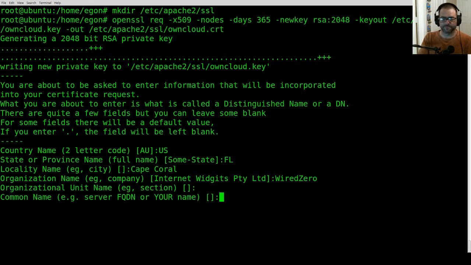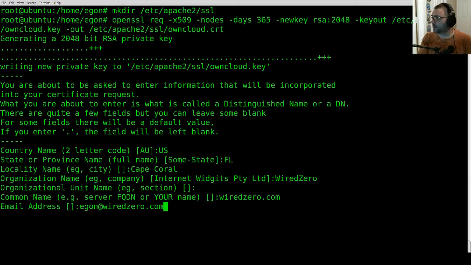For my domain name, basically, I'll just put in wiredzero.com. And email address, we'll go with Egon at wiredzero.com. If you want to send me email, by the way, that email address does work, so send it away, people. All right, hit enter. All right, we are good to go there.